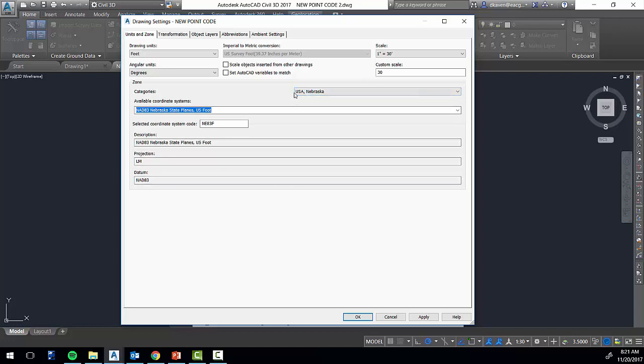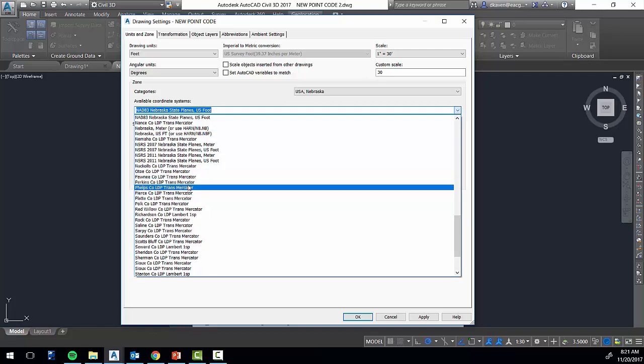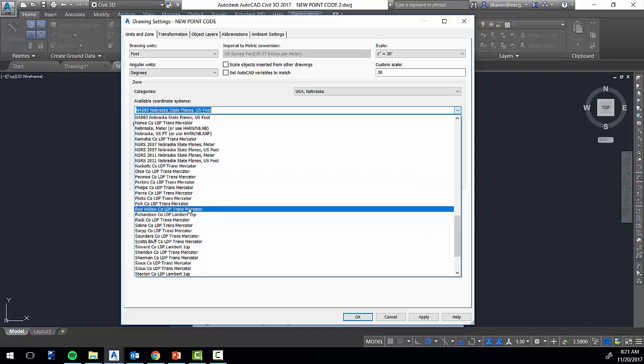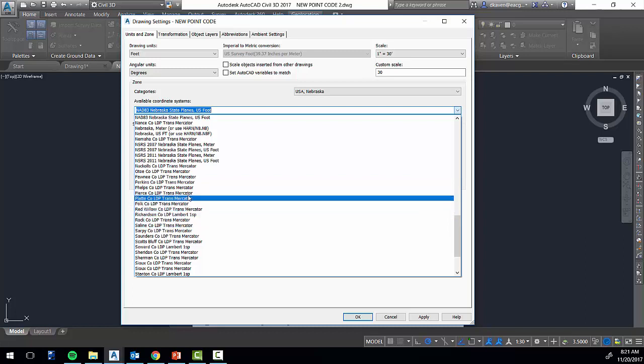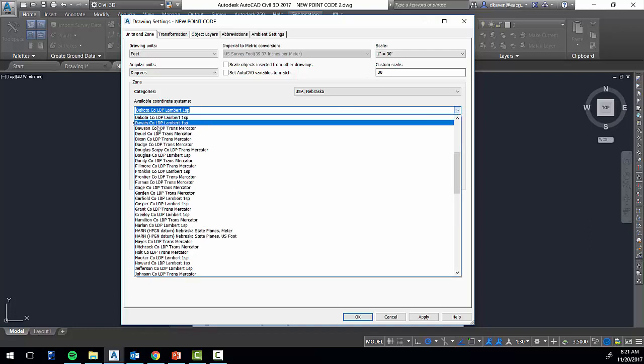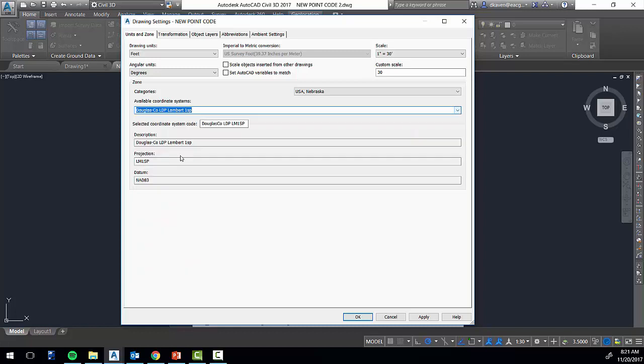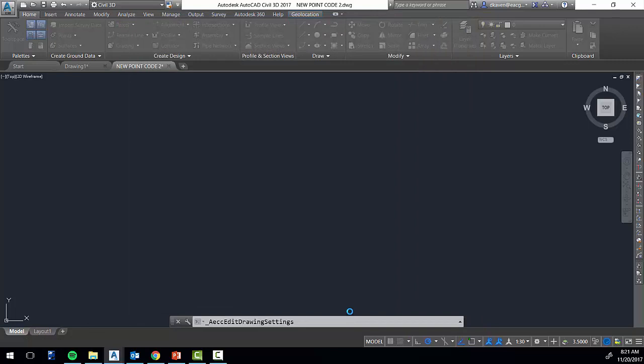So using the category of USA Nebraska, we can drop down the available coordinate systems. And so what we've done here at ENA is we've added all the different counties for Nebraska. You can see Red Willow, Platte, Polk, things of that nature. What we want to do here is we're going to work within Douglas County. So I'm going to type in D for Douglas County. And what we'll do is we'll pick out the Douglas County projection that we are going to need. So once we have that, we can go ahead and hit apply, hit OK.